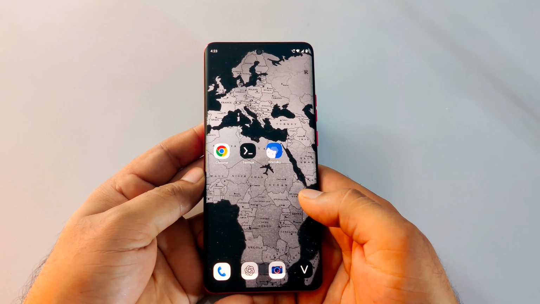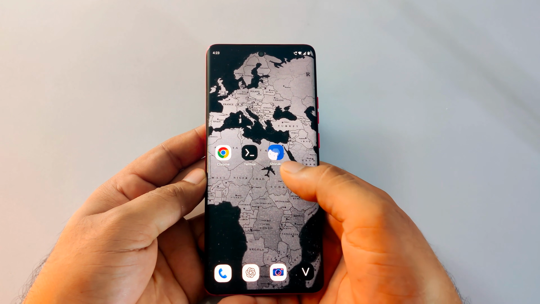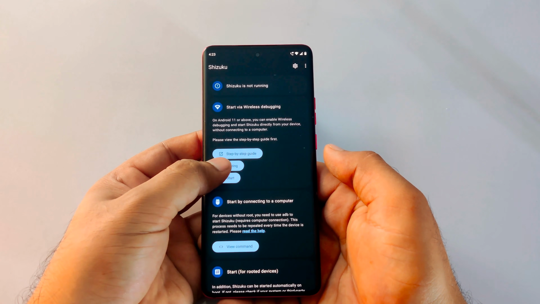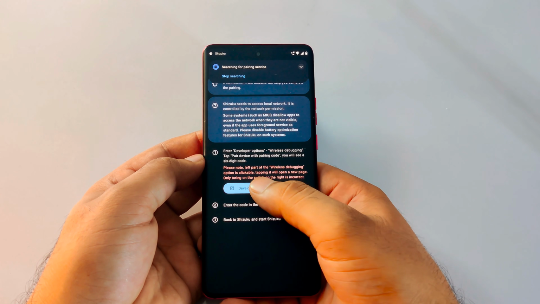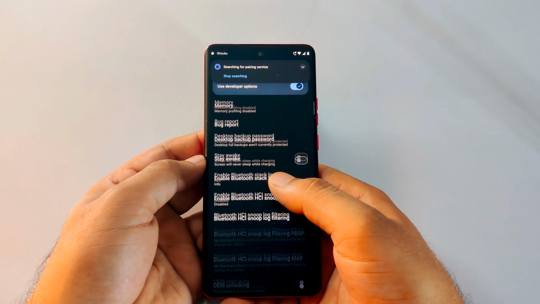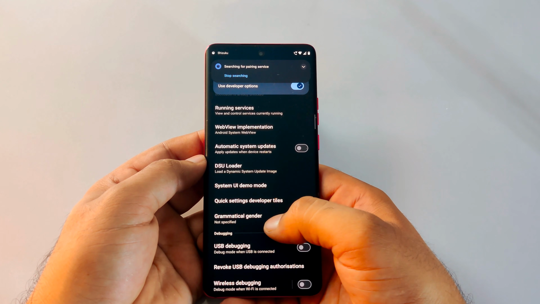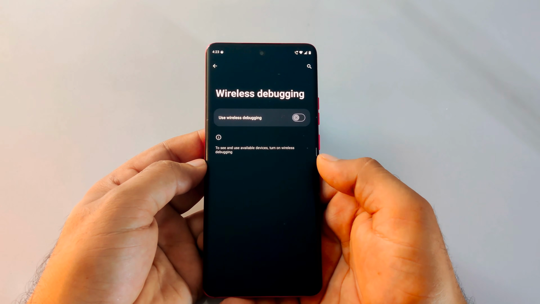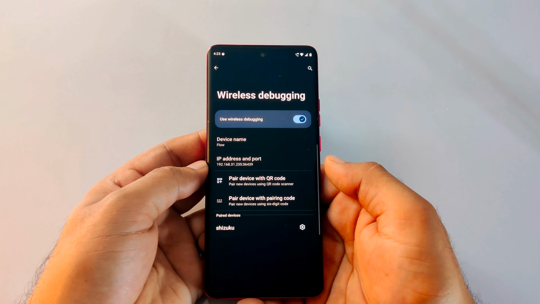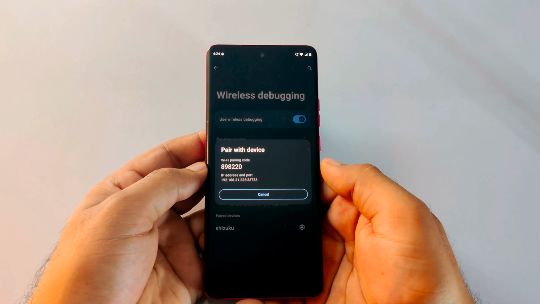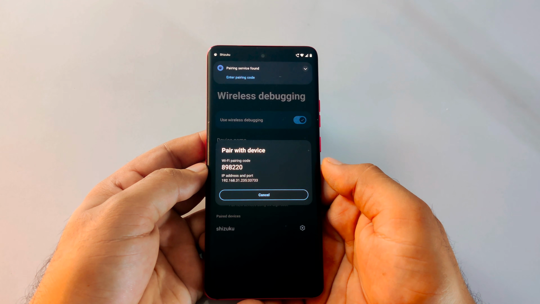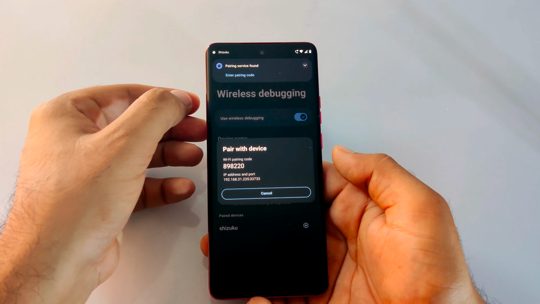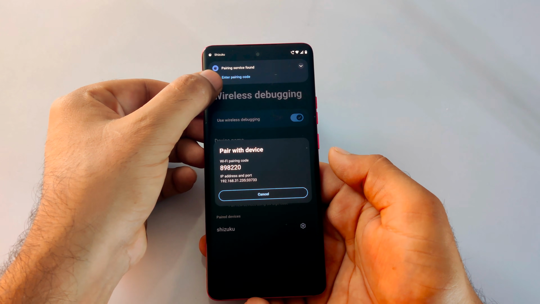This step is absolutely crucial. Open the Shizuku app. On the main screen, you will see an option for pairing. Click on that. It will likely ask you to go back into your developer options. Once you are back in those settings, scroll down and find wireless debugging and toggle it on. Tap on the text itself to enter the submenu, then select Pair Device with Pairing Code. A 6-digit code will appear on your screen.